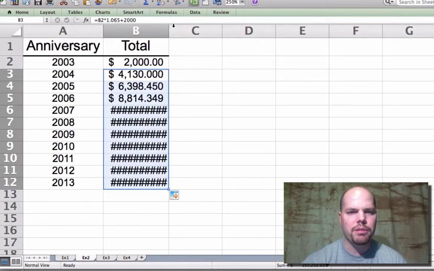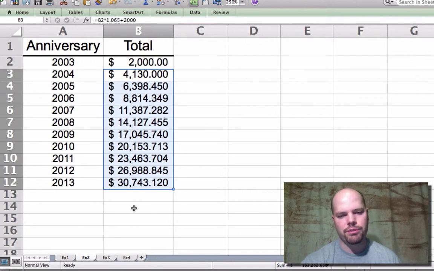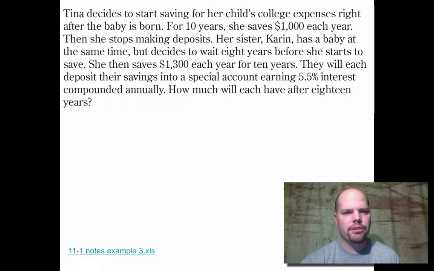And my column's not quite big enough, so I need to get that a little bigger. All right, so $30,743.12. I should decrease the decimal because we don't need that. But it's kind of nice to have that third decimal so that you can see if it rounded up or down, because you would truncate that like the bank would. $30,743.12.